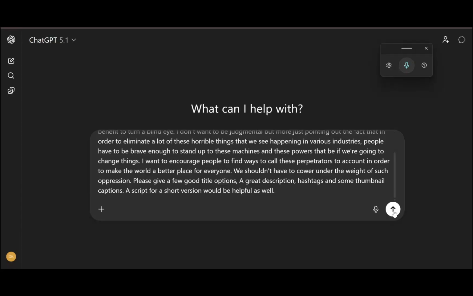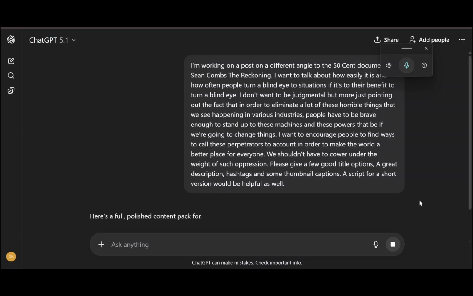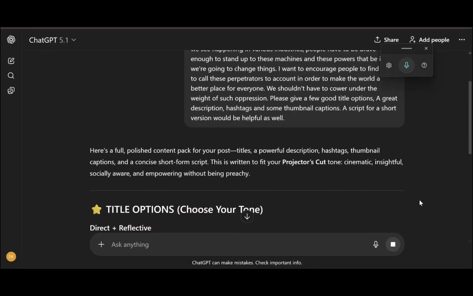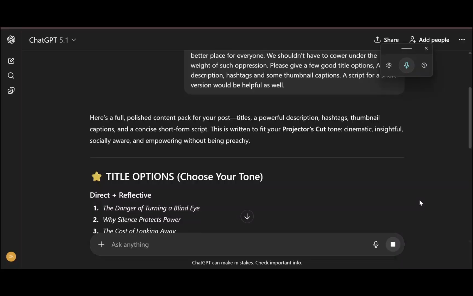Now I'm going to hit this up arrow and I want you to see how quickly it's going to work. Look at that. Here's a full polished content pack for your post. Titles, a powerful description, hashtags, thumbnail captions, and a concise short form script. This is written to fit your project's cut tone. Cinematic, insightful, socially aware, and empowering without being preachy.